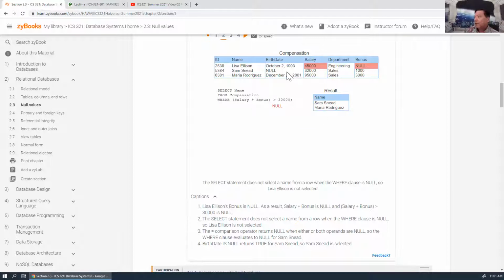But anyway, for this select statement, the row that evaluates to null for salary plus bonus will be ignored, but the other two are not ignored, because when you do this calculation on the other two, it ends up being true. The salary is greater than 30,000, so adding a bonus only makes it more. So this is going to be true for Sam and Maria, but not Lisa, because there's a null in bonus there.